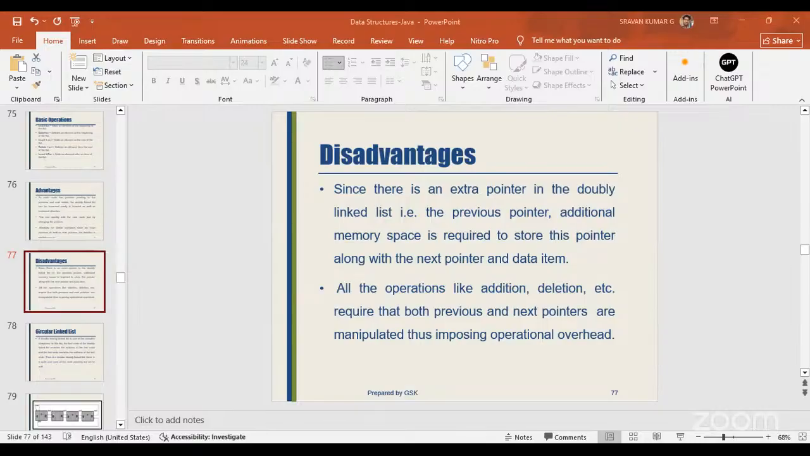And the doubly linked list after deleting 20. After deleting, again we called the display method. So there is no 20 here, and in the backward direction also, 40, 30, 10. Right, so this is about the code for doubly linked list implementation.